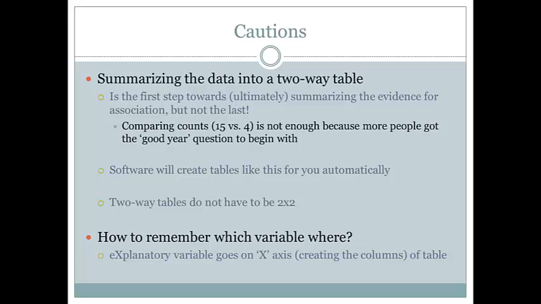Second important point, software will create tables like this for you automatically. So when you're given the raw data table as we show you at the beginning of this video, where each row in the table indicates a particular individual's responses, if you want to turn that into a two-way table, then typically you can just put that into your software program and it will do it automatically. The web applets that go along with this book will do that for you.